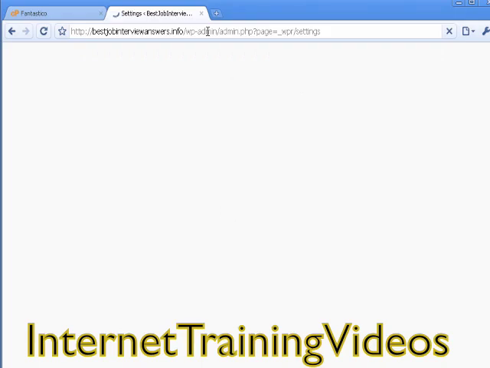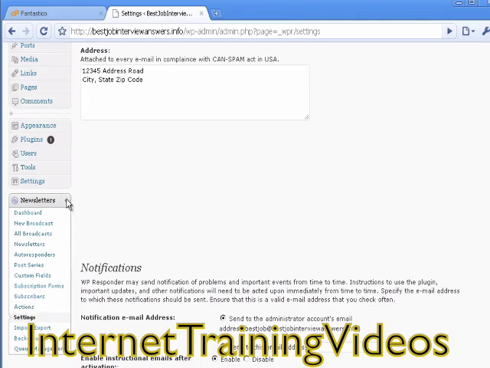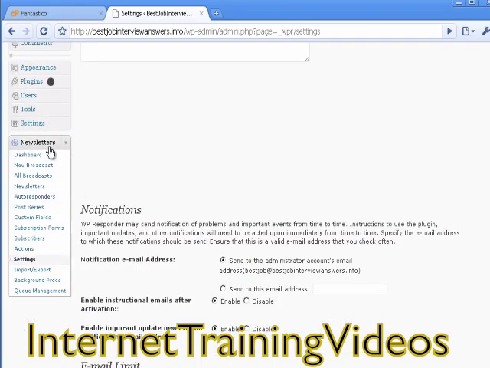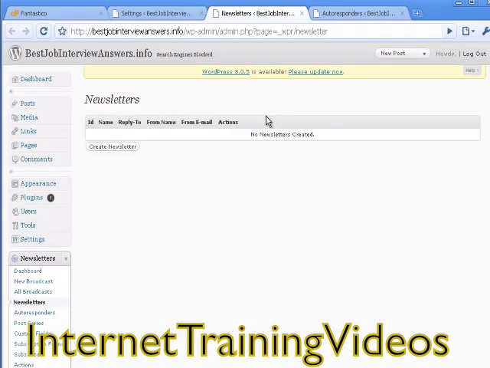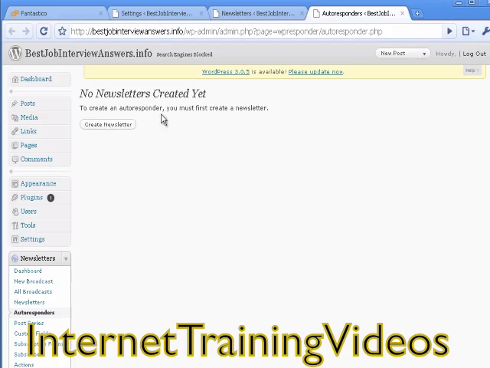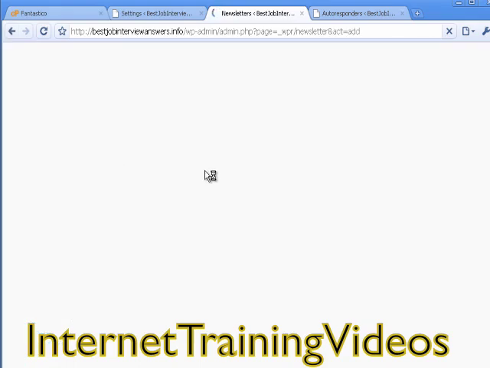Now I'm going to briefly walk you through how to use this newsletter plugin, but most of it is pretty self-explanatory. Primarily, the first thing you need to do is click on newsletters. Now it really depends on you. Are you going to create a newsletter, or are you going to create an autoresponder? So you have two options. But before you can create an autoresponder, you need to create a newsletter. So that's the first thing we're going to do, is create a newsletter by clicking that button.